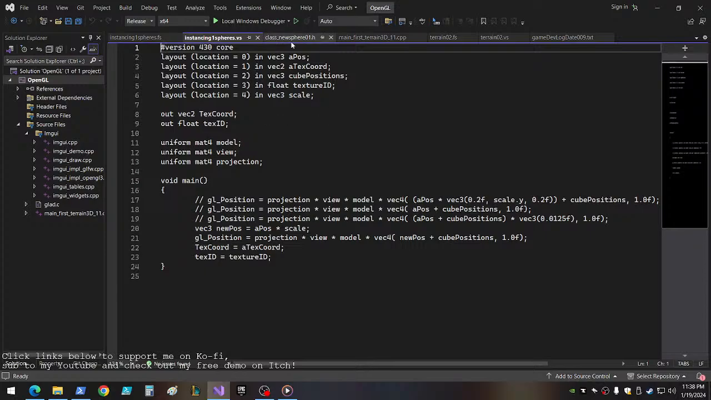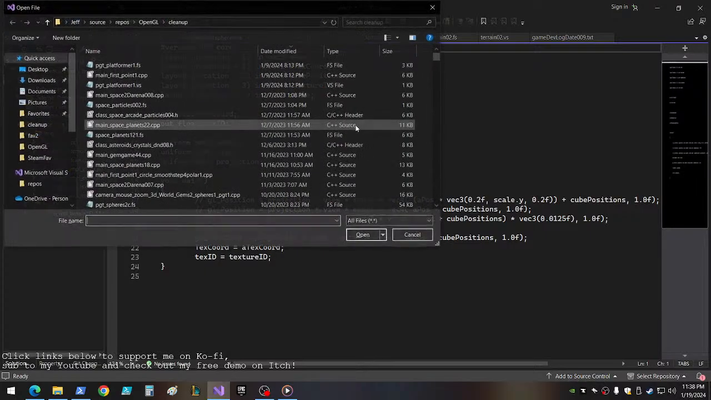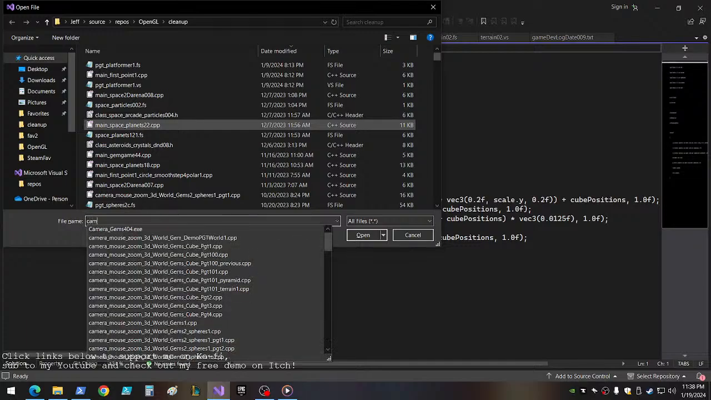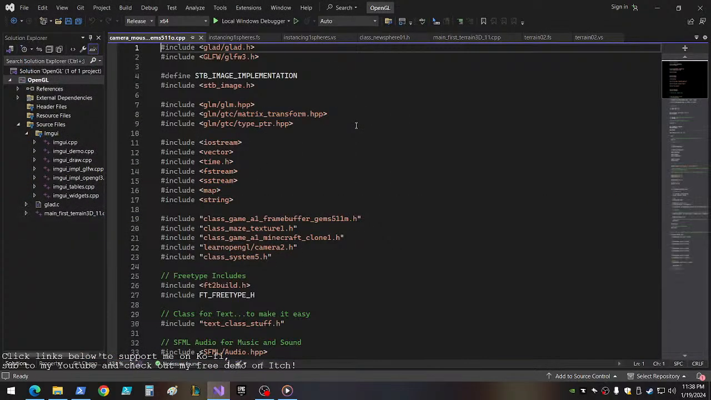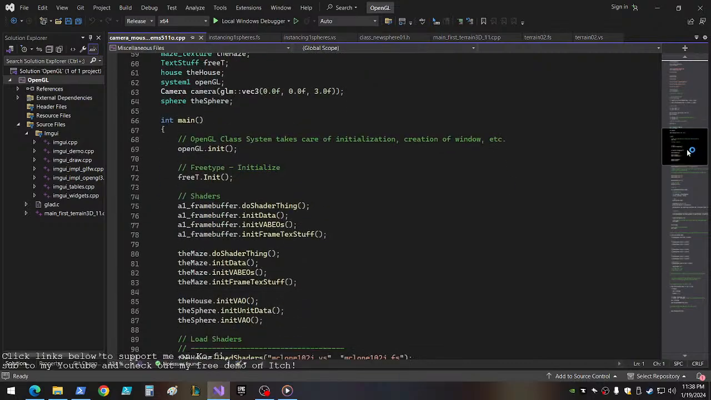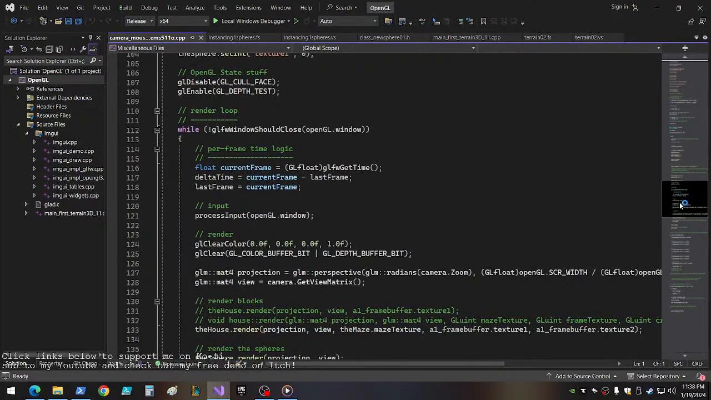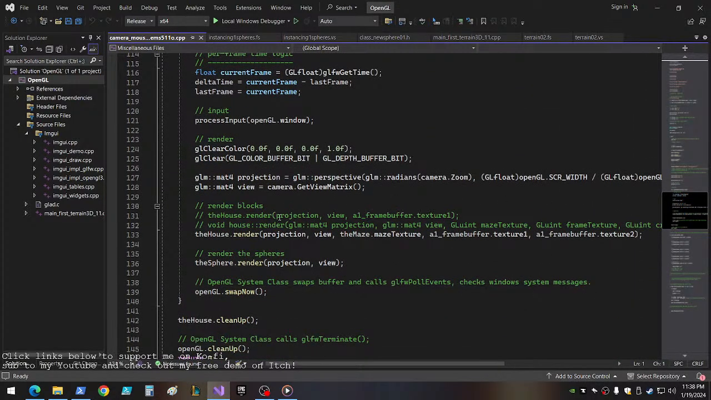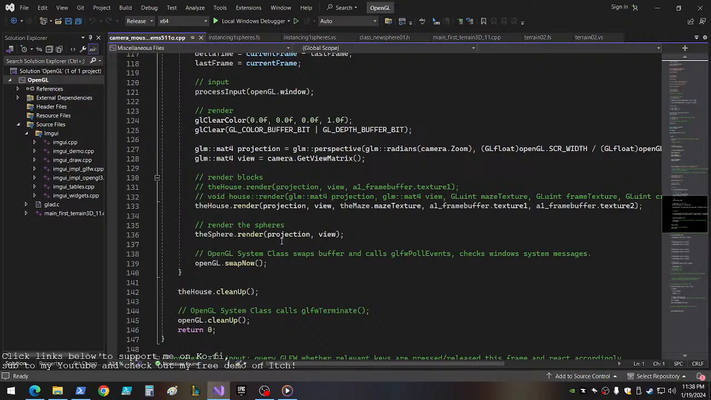So let's try to instantiate. Oh, did I close that other one? Camera. These are my old projects here. Spheres. Which one did I load up? 5110. Yeah, there we go. Okay, so let's look further. Sphere, blah blah blah. Projection view. Okay, render the sphere. Render projection view. Okay. So what else did we do?